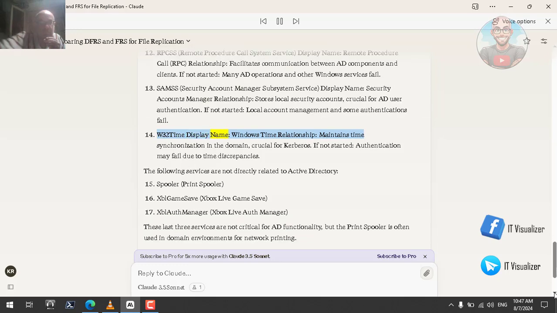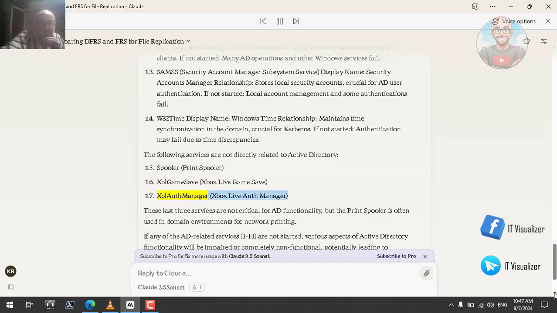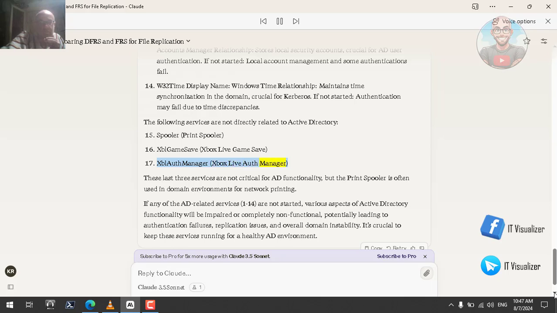W32Time display name. Windows Time relationship maintains time synchronization in the domain, crucial for Kerberos. If not started, authentication may fail due to time discrepancies. The following services are not directly related to Active Directory: Spooler, Print Spooler, XBL Game Save, Xbox Live Game Save, XBL Auth Manager, Xbox Live Auth Manager.